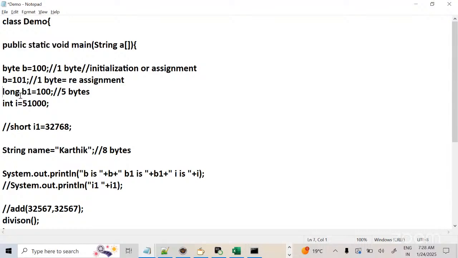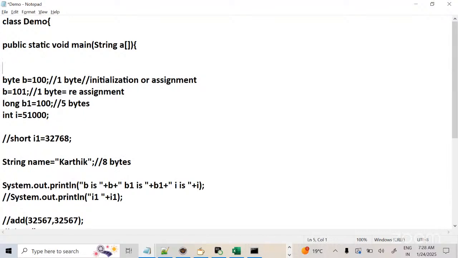Now let's see if I keep a capital letter. If you use a capital letter, then what will happen? Every data type has a separate corresponding class. I have shown you yesterday, those are called wrapper classes, which we will discuss later. But if you are using a small letter like byte, long, int, float, double, those are called primitive data types.